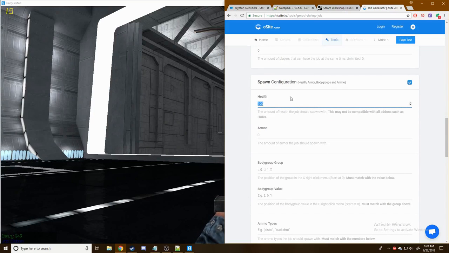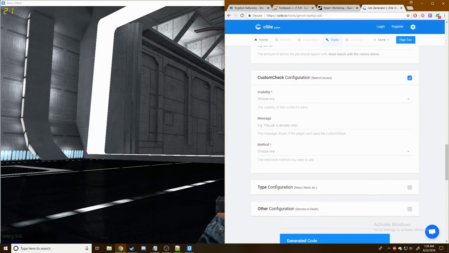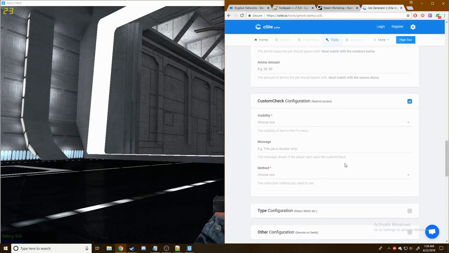Maybe, if you would like, you can start your troopers off a little bit more health by giving them 150 health and maybe 50 armor. But this is completely optional and up to you and your taste. So now we will get to the custom check configuration. This is to make sure that people who are not whitelisted to the job cannot become the job. So I would like everyone to be able to see this job even if they can't become it.